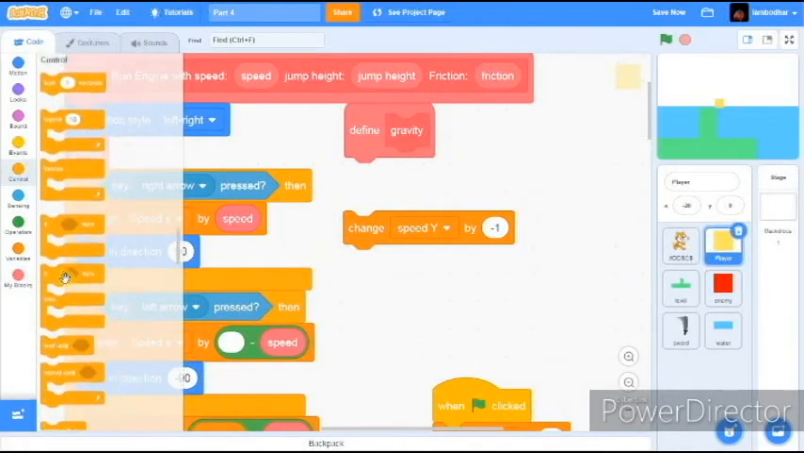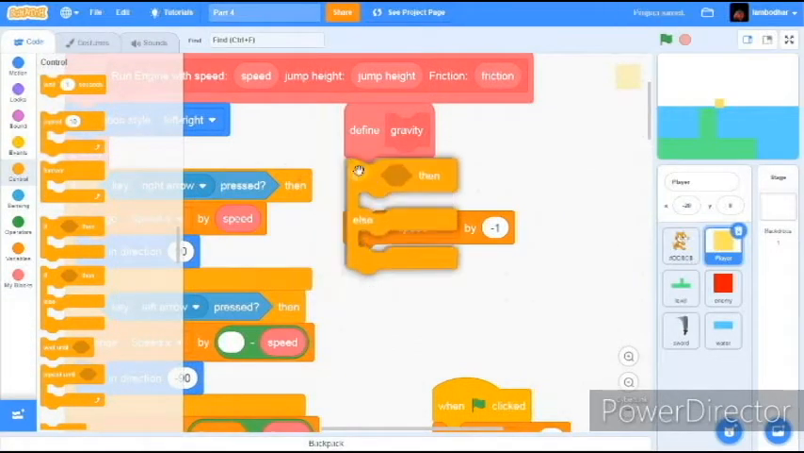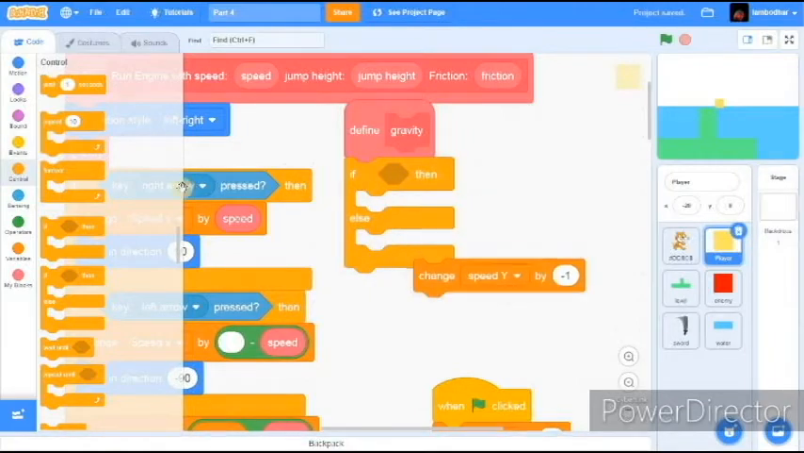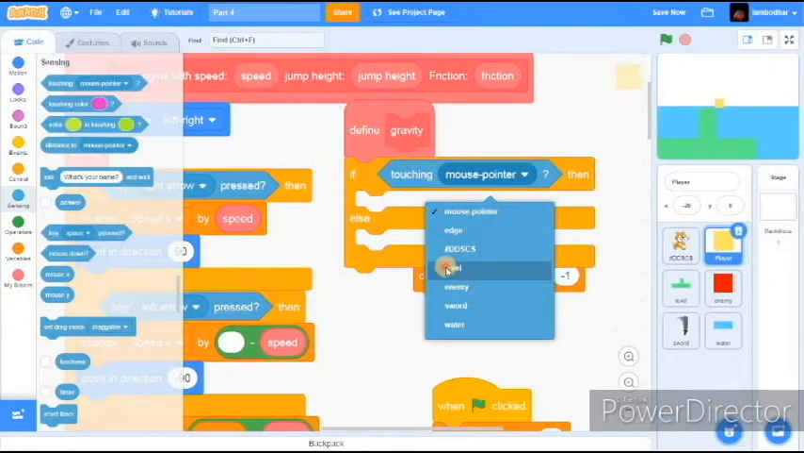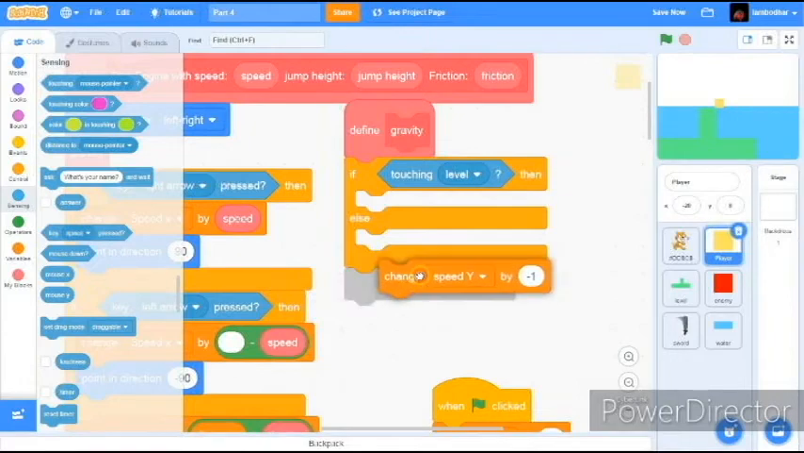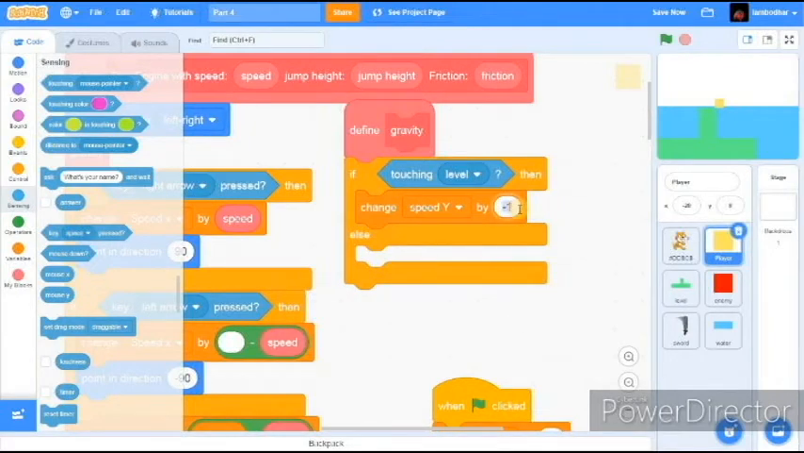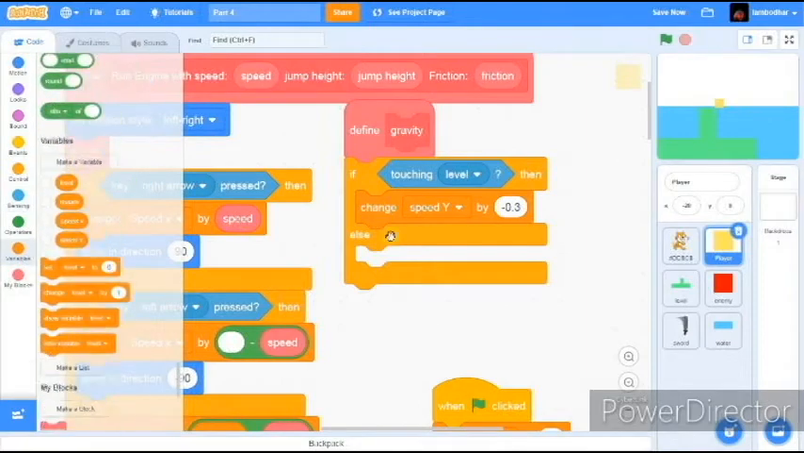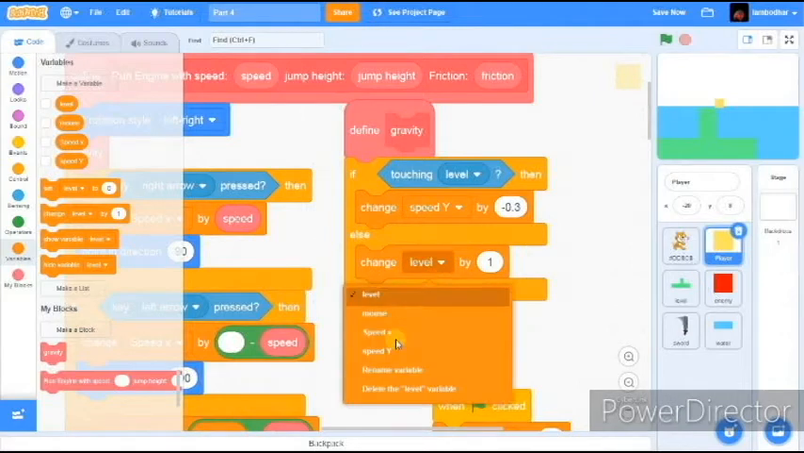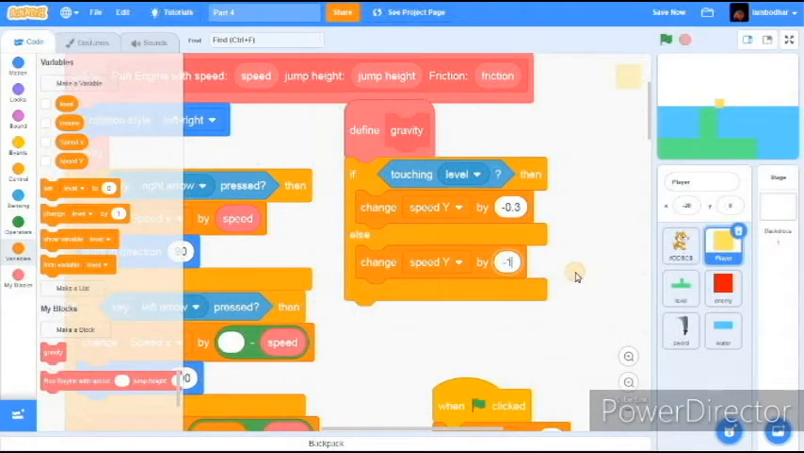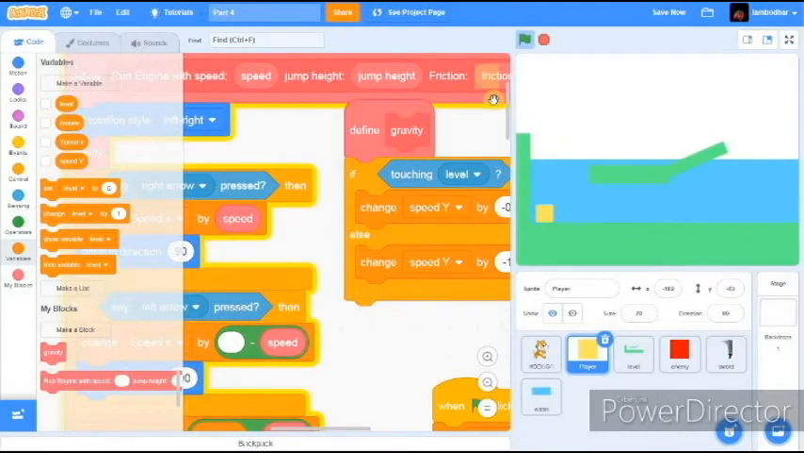For this, add an if else. So if we are touching water, the gravity is less. We need to make the gravity less. So we change speed y by not -1 but a lesser number. I'll have it as -0.3, and in the else section just put in the usual, change speed y by -1. And right now we already have a gravity in the water.